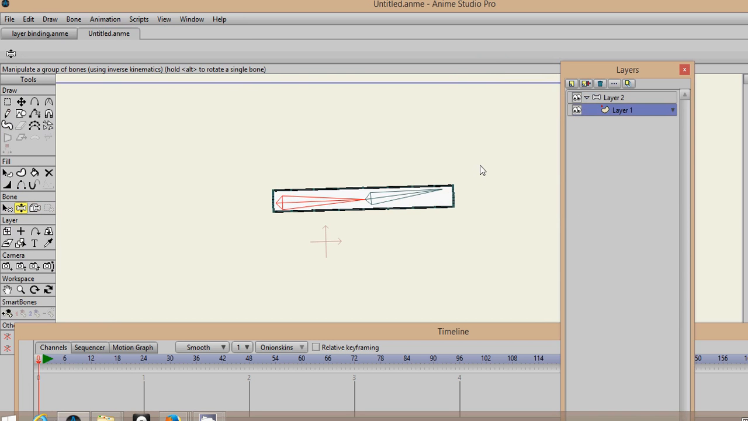So that about covers bindings and point binding and layer binding and everything I wanted to talk to you about.